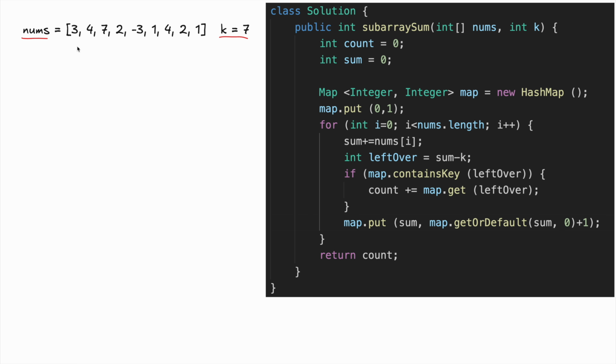So what's a subarray in this case? A subarray is a continuous part of the array, so the subarray that we are taking should be continuous. So how many continuous subarrays do we have here? For example, 3 and 4 gives us 7, 7 itself gives us 7, this 3 gives us 7, and so on. These are the subarrays that give us 7.